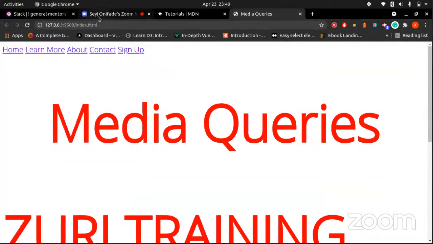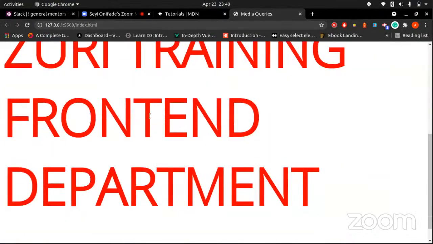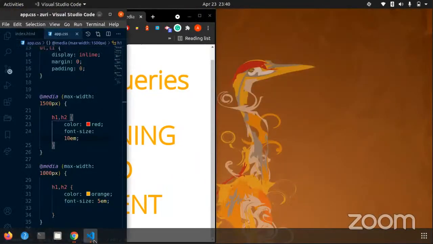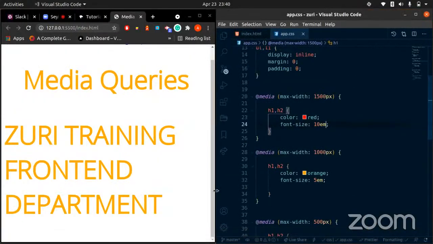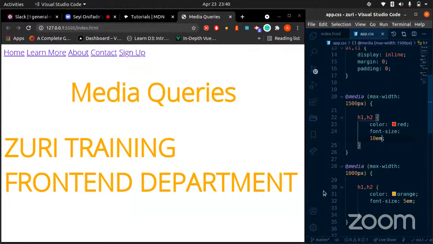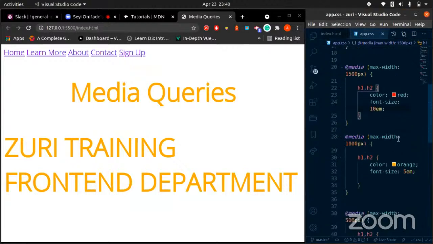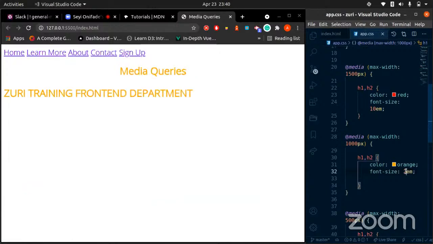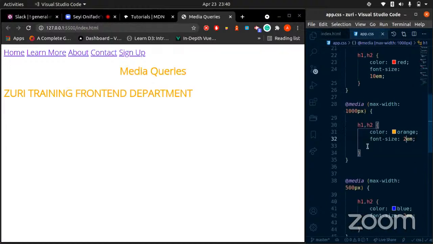Let me show you. Look at how big it is. Okay. So for screens with maximum width of 1000 pixels, you can see it's giving us a color yellow. If I change the font size to 8, you can see how big it is. I can change the font size to 2. See how small it is. So these are screens with a maximum width of 1000 pixels.